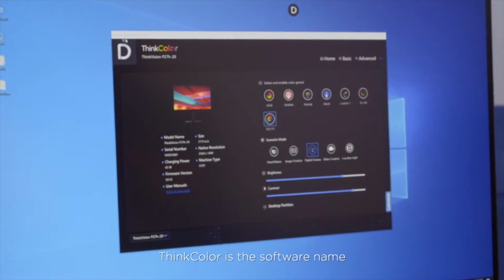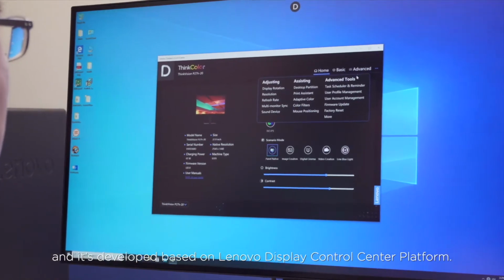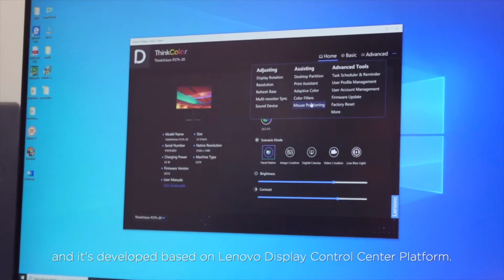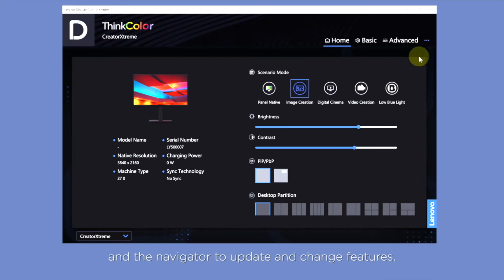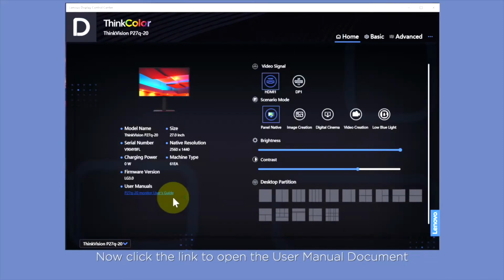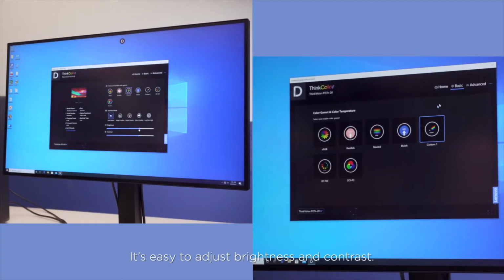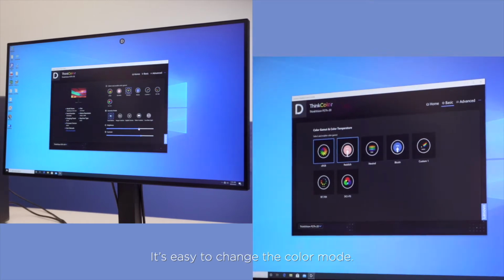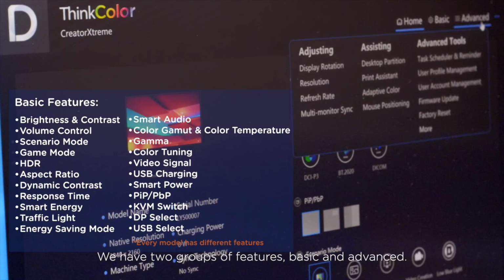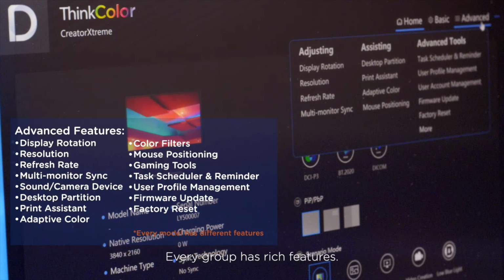ThinkColor is a software name, and is developed based on the Lenovo Display Control Center platform. This is the home page: the basic information, the hot feature controls, and the navigator to features. Now click the link to open the user manual document. Easy to adjust brightness, contrast, easy to change color mode. We have two groups of features, basic and advanced. Every group has rich features, and every model has different features.